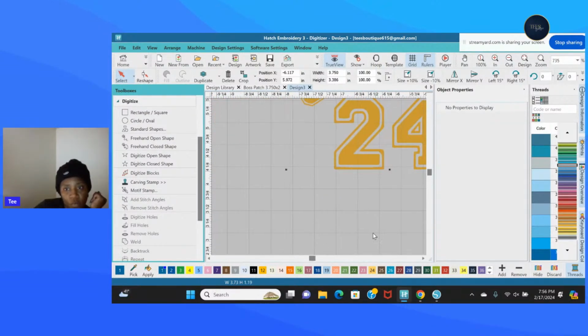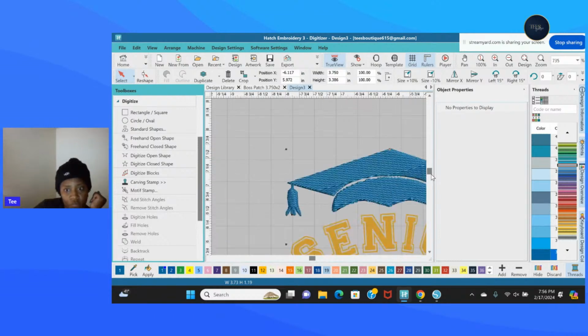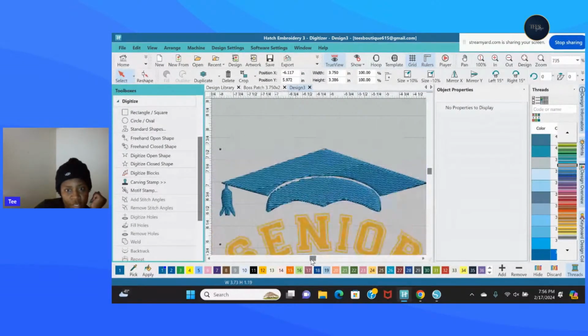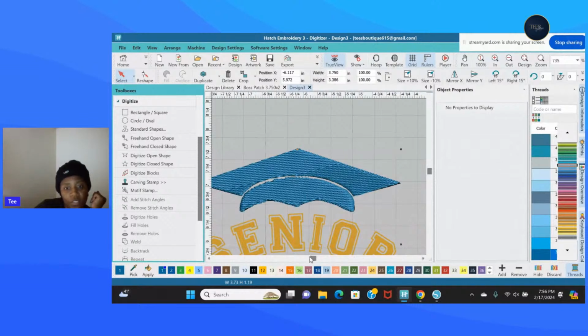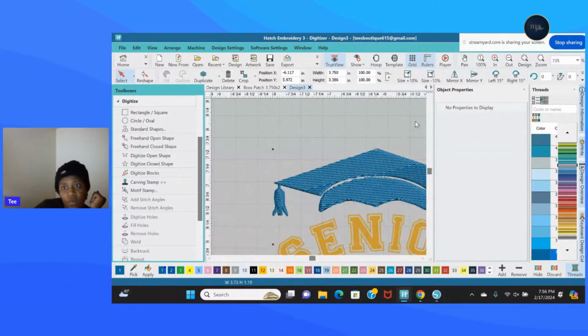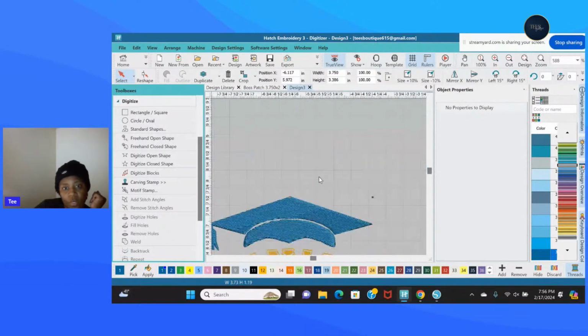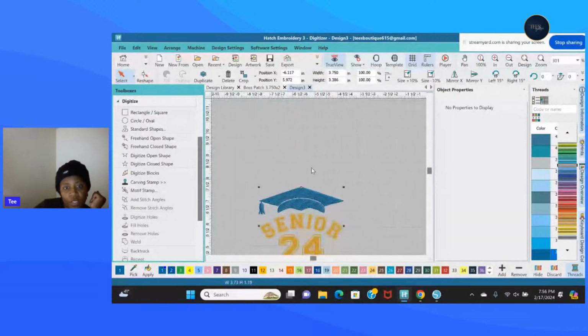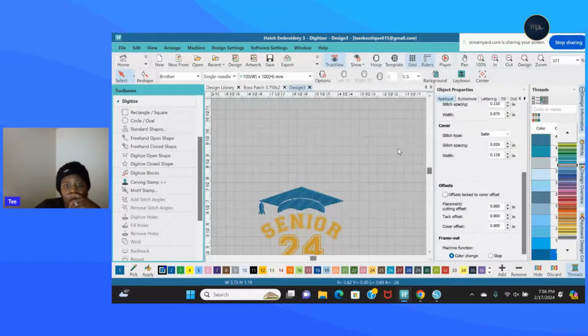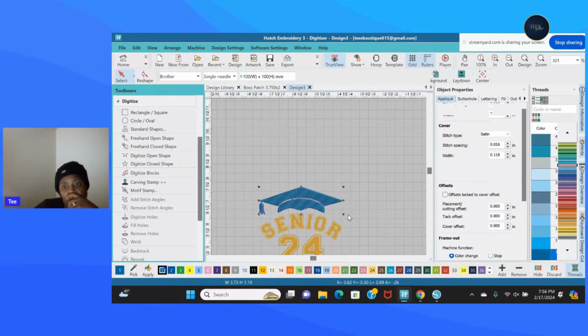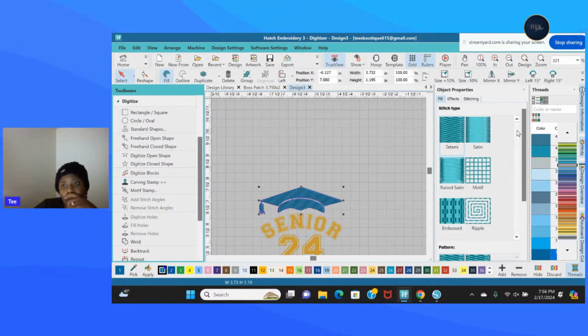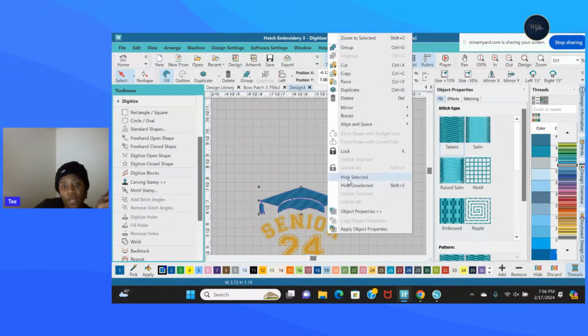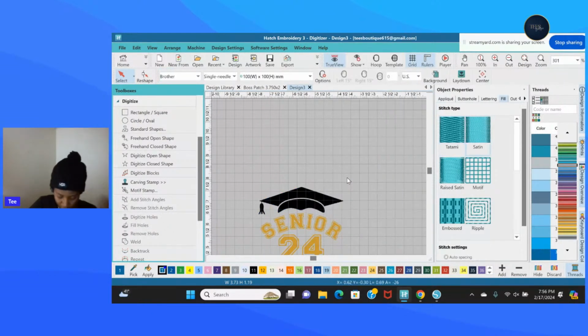And Jamel, if I'm wrong, straighten me out. But I think what I did earlier is I hid the hat, or tried to hide the hat. How did I do this? Right click. Yep. Hide selected. I think that's what I did.